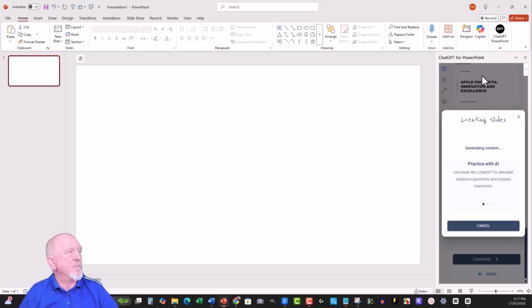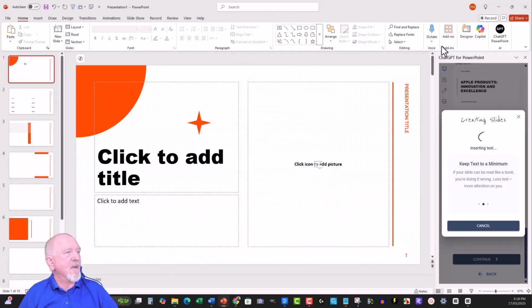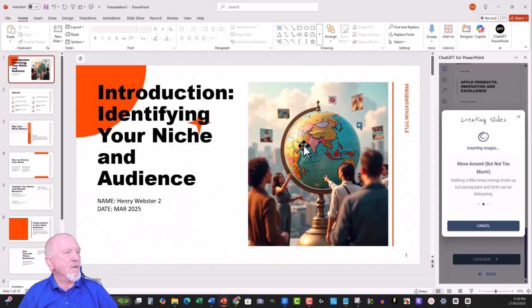Sometimes what will happen is this area here, the designer will kick in once it's actually started creating the slides. And when that happens, it'll throw out this entire thing. So if it does happen, I literally have to get rid of it so that this won't muck it up. Now this will take a little while to do. There we go. As you can see, it's already starting to format it.